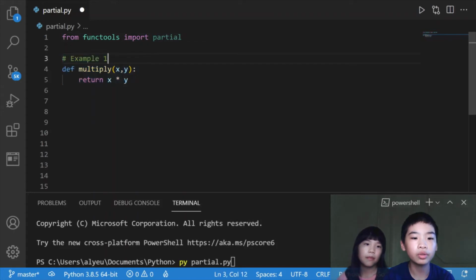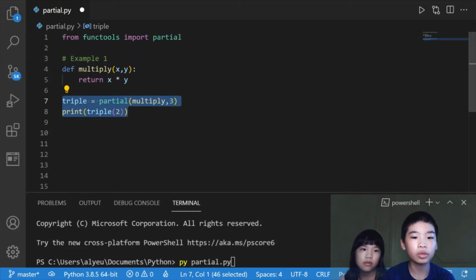Then we're going to do example 1. Def, which is define, multiply. Then there are two parameters, x and y. Return x star y. Star is basically the multiplication symbol. So here you enter two numbers, and then the function will multiply the two numbers, and then it will give you the answer.